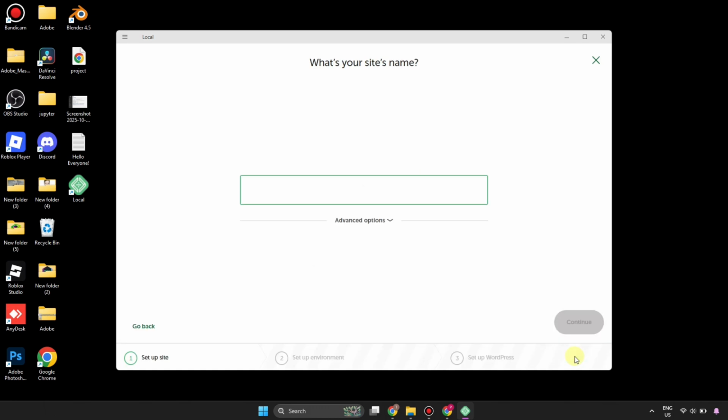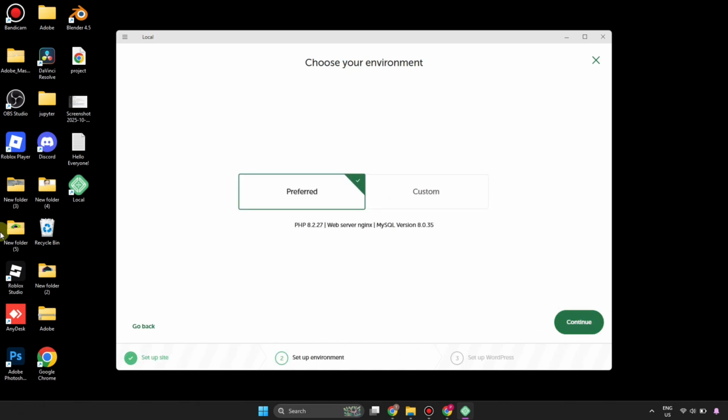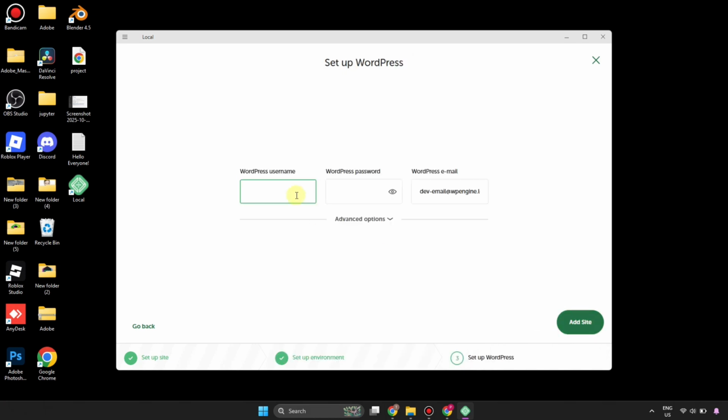Click on continue and give your project any name, whatever you would like to name it. Simply write your name, whether it will be your website or whatever project you're going for, and then you can choose a preferred or a custom option. It's as per your choice. And after that you have to simply set up your WordPress, but you have to create the credentials. You can just simply write as per there.